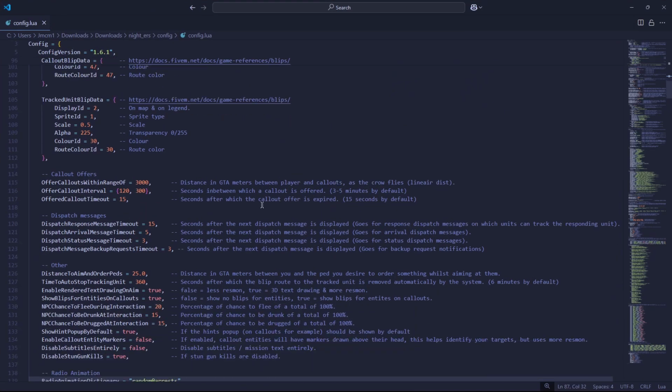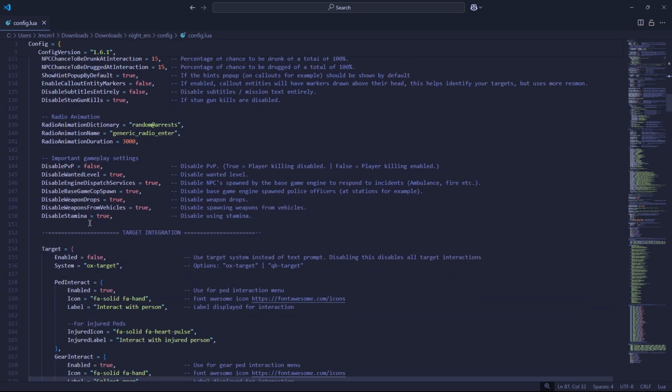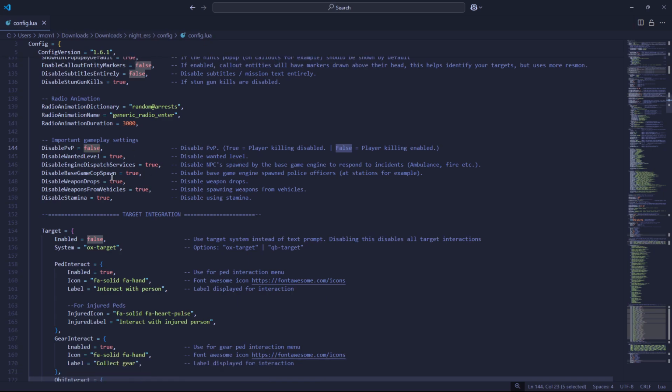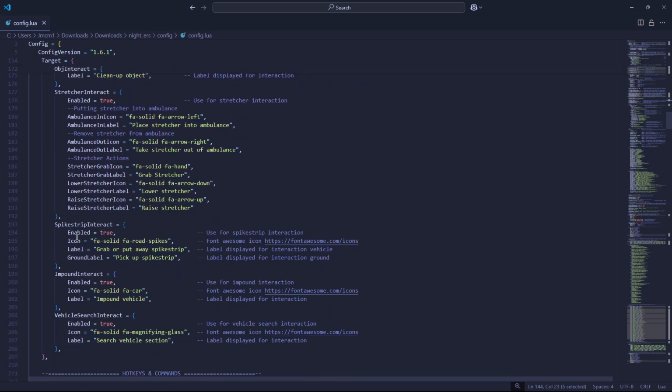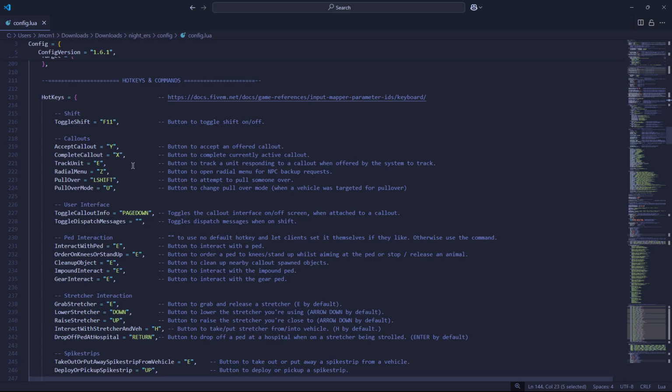If we full screen it back up, I would not recommend changing any of this stuff. It's already good as it is. The PvP, I would recommend go ahead and leaving that to false, meaning killing is enabled. Now, if we keep scrolling down, like I said, the rest of this is fine. Scroll down, scroll down, scroll down. Everything's looking good. These are the keybinds.